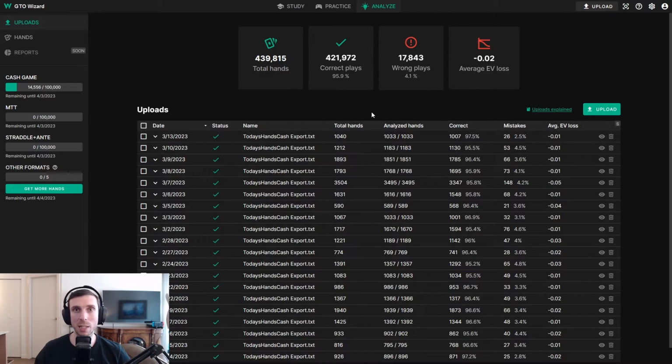Another caveat is that certain stack depths aren't supported. So if you're playing like 500 big blinds deep, you're not going to see an option for that in GTO Wizard. So typically the analyzer is going to be able to analyze anything from roughly 200 big blinds, a little bit over, and down. So if you have any hands where you played a heads-up scenario versus another player at about 200 big blinds or down, it'll come up in the analyzer.